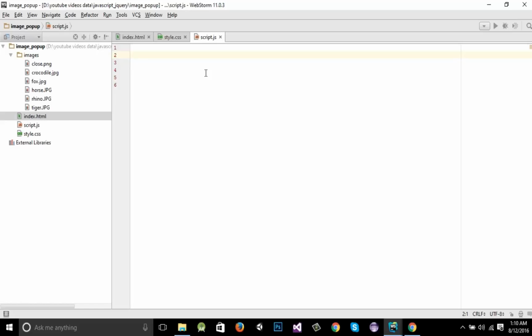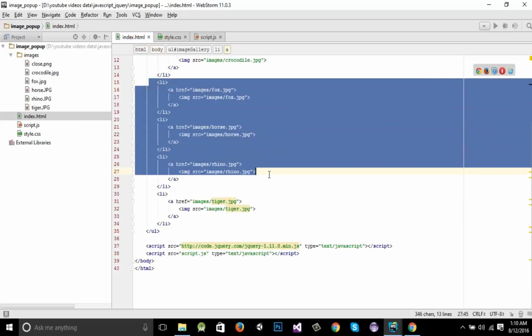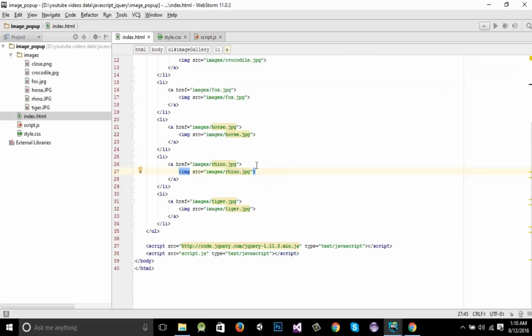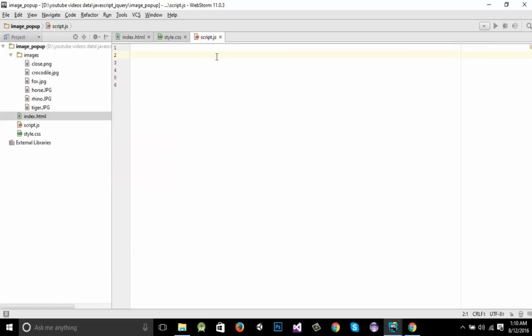If you don't know jQuery, then I will try to explain each and everything that I'm going to do. So you can see that we have these elements. In order to create our image pop-up, we need to create dynamic HTML elements with the help of jQuery. We can also create it with JavaScript or any other JavaScript library like jQuery.